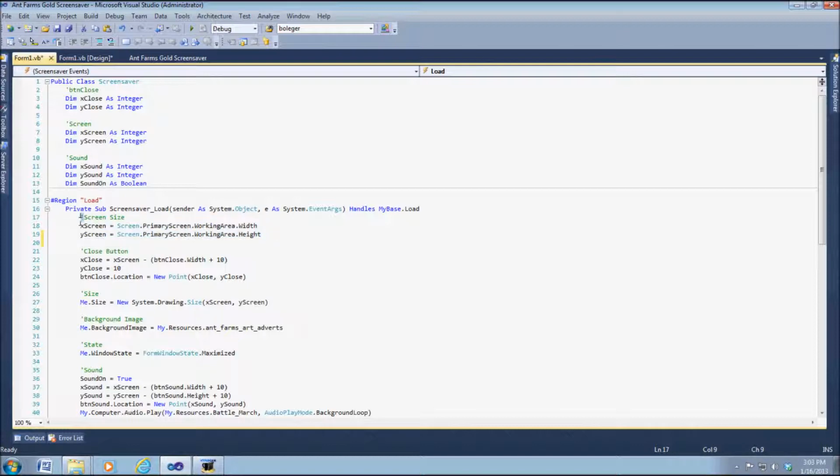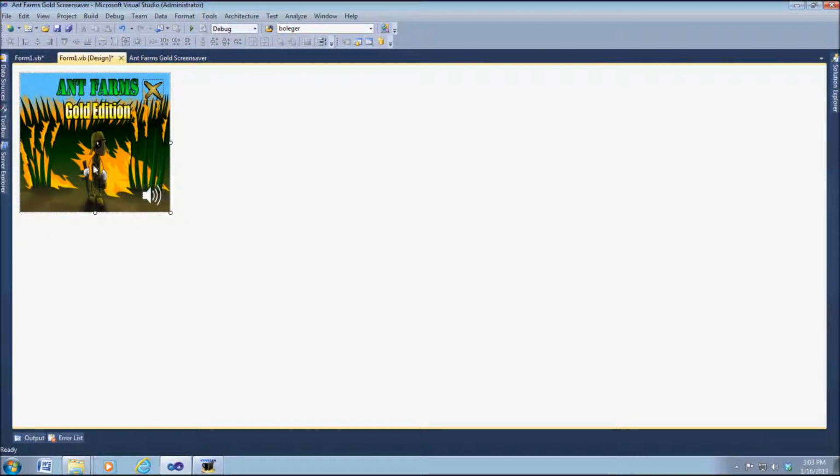Anyway, this is how you do a screensaver. Please post any comments that you have on how this works. And last but not least, I'll briefly explain the difference between your X and Y coordinates in your resolution and your form, if I didn't explain that already. Me.ClientRectangle, or your form, has a different X and Y position than the user's screen position.